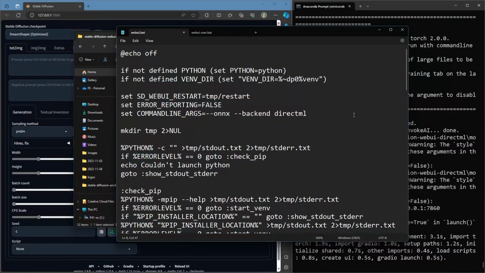Some other command line arguments that folks may end up needing, and I will have both some of the standard ones in the video description below, as well as a link that goes out to show you all of the command line arguments.